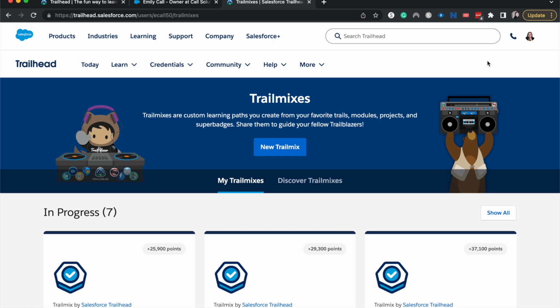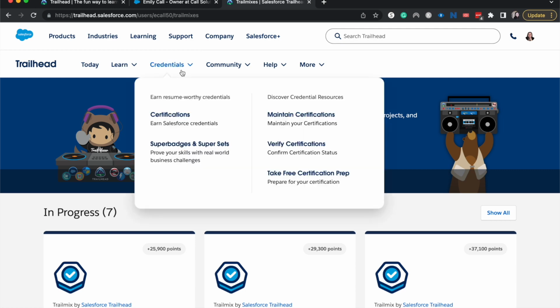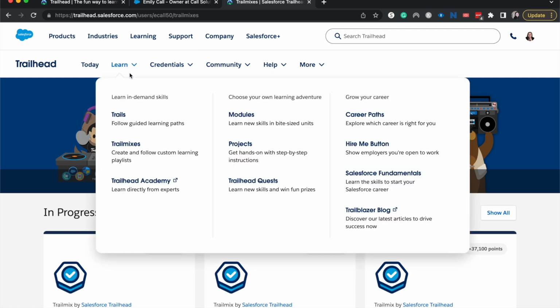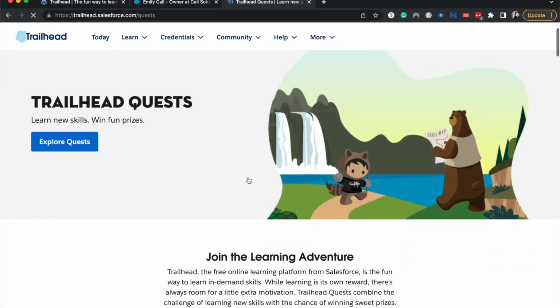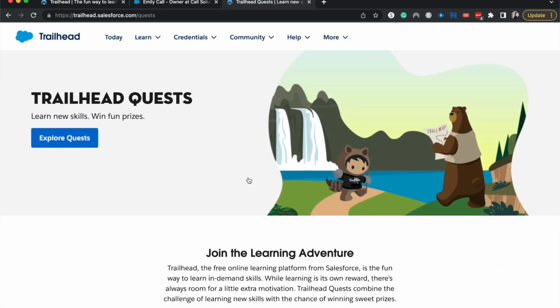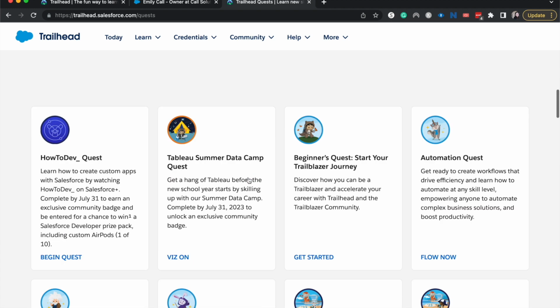All right, let's go ahead and jump into a couple of different things. Finishing up with badges, I want to mention quests. Underneath Learn, let's go ahead and go to Trailhead Quests. So this is going to be learning a specific aspect of Salesforce or doing a specific thing on Trailhead to be able to win prizes from Salesforce. So I think this is kind of fun.